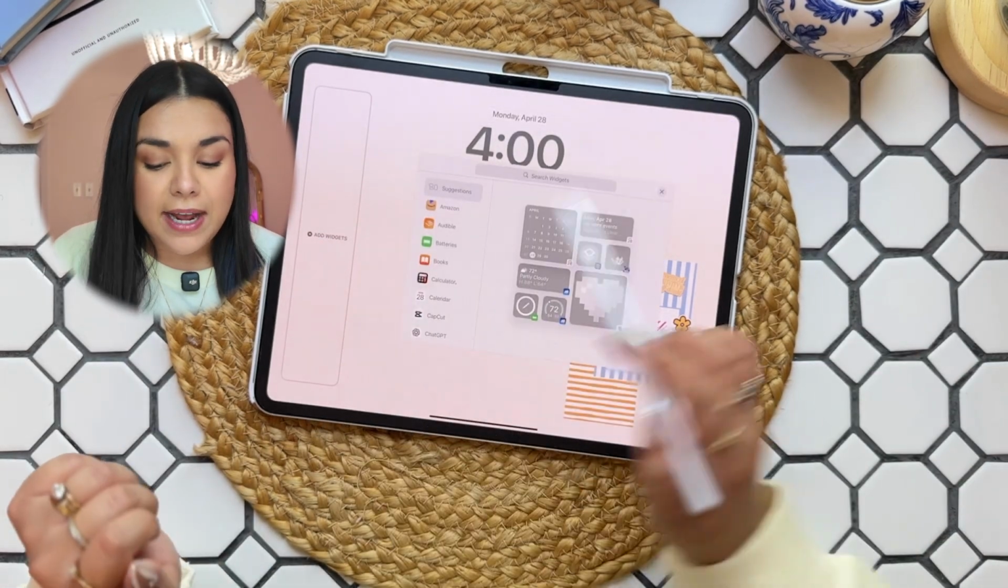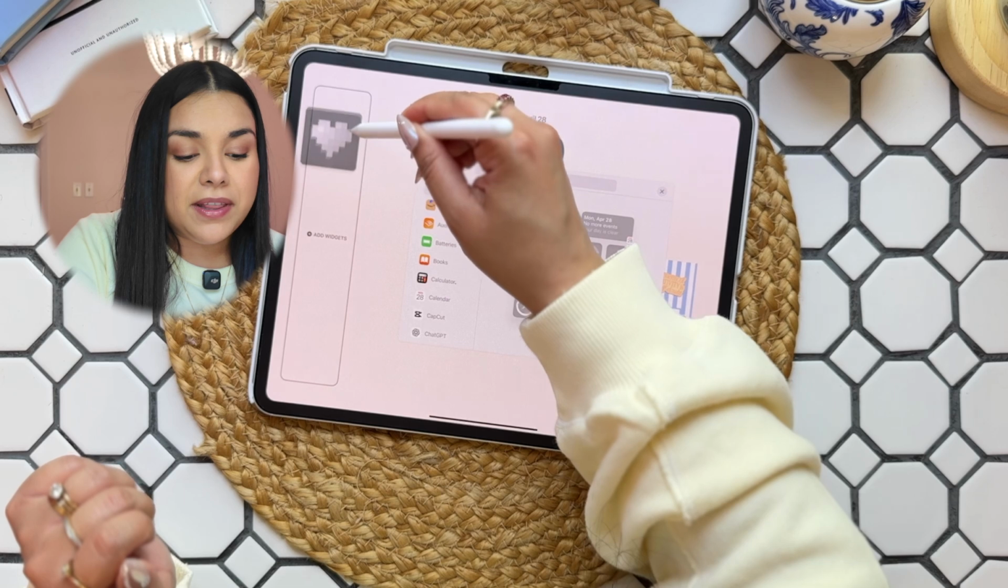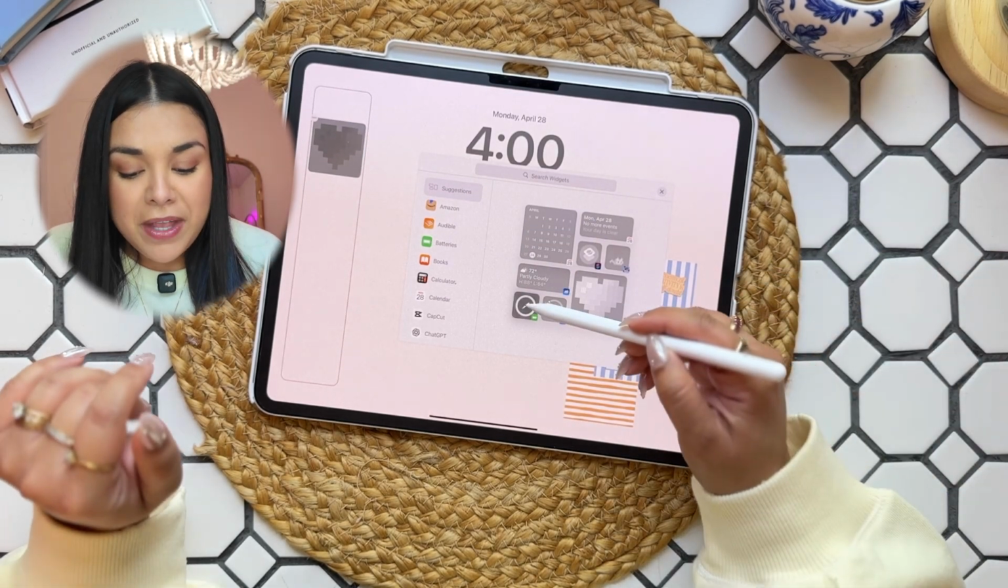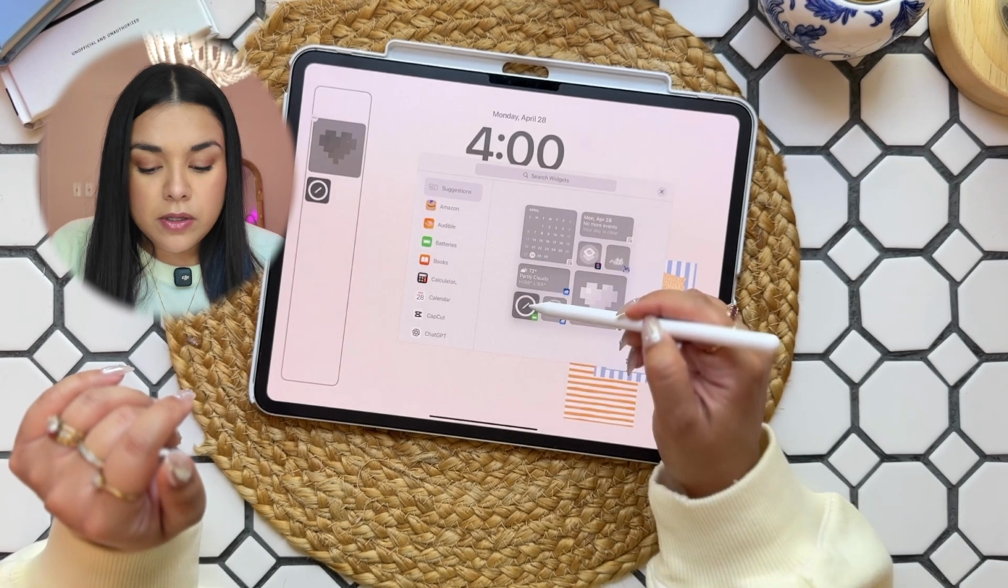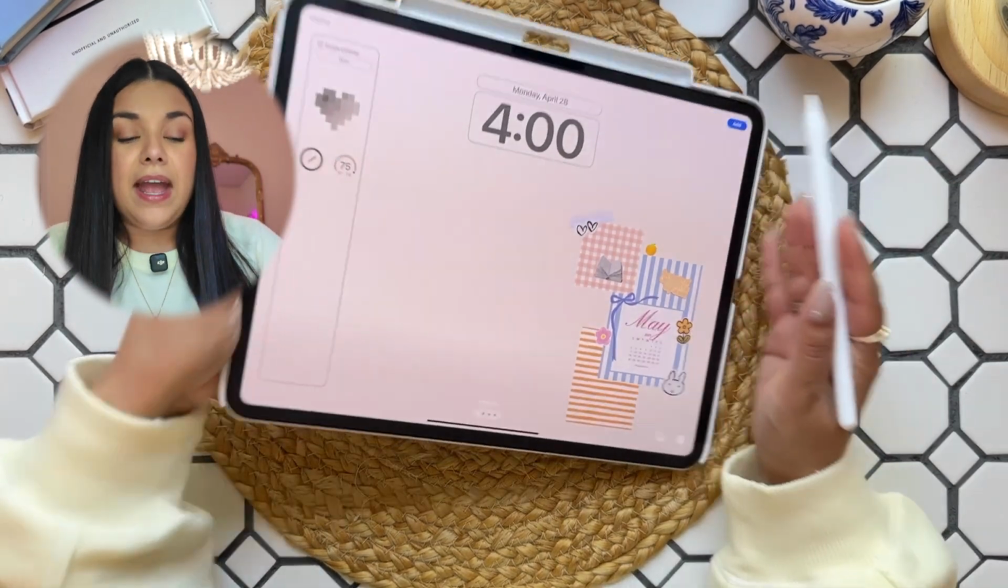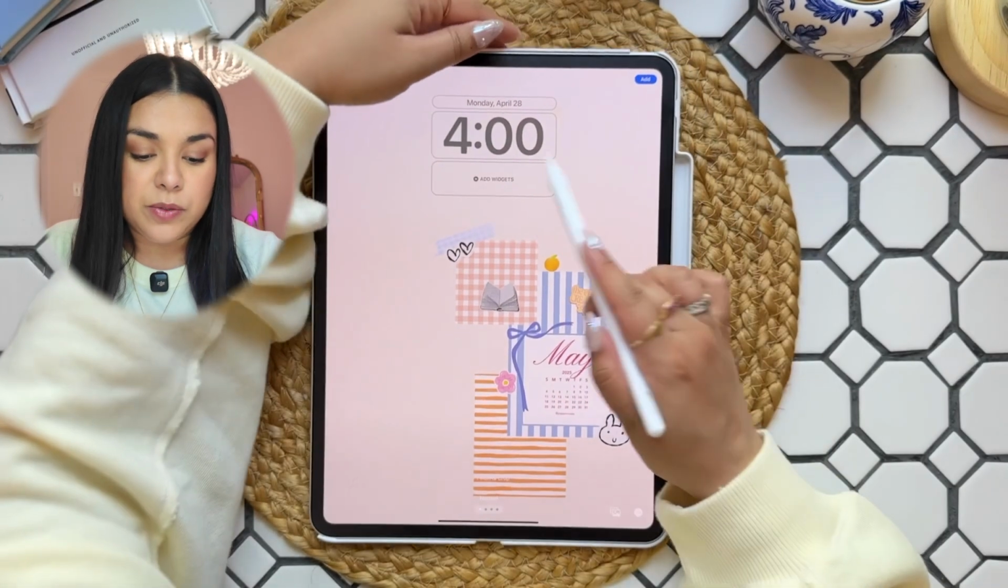I'm gonna go ahead and add some widgets. I'm gonna grab the MD clock one. This is one of my favorites. It's like a little pixelated beating heart, and I think it's so cute. I'm gonna do my pencil. Let's do the weather. Okay, so that's that. And then in the portrait, I'm gonna add a couple as well.